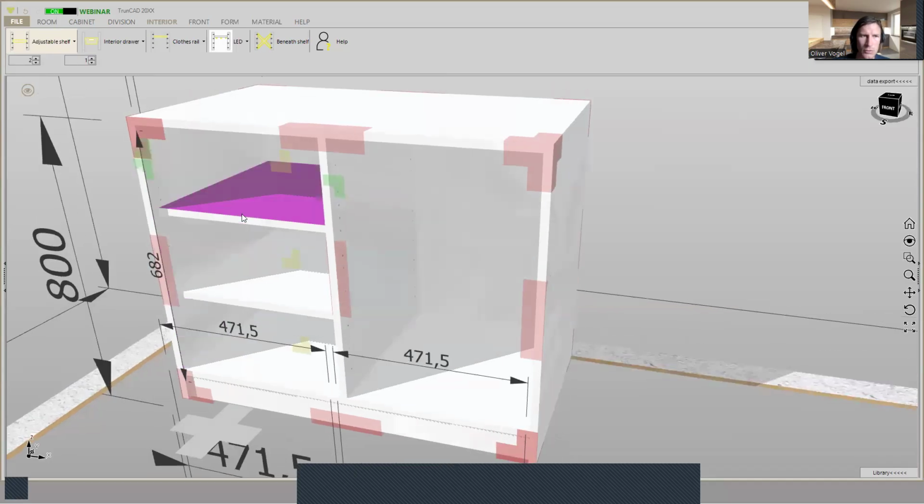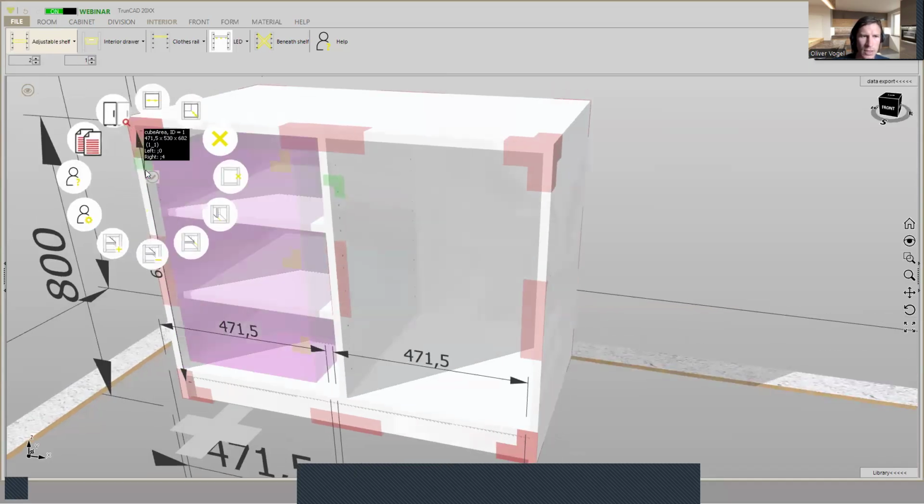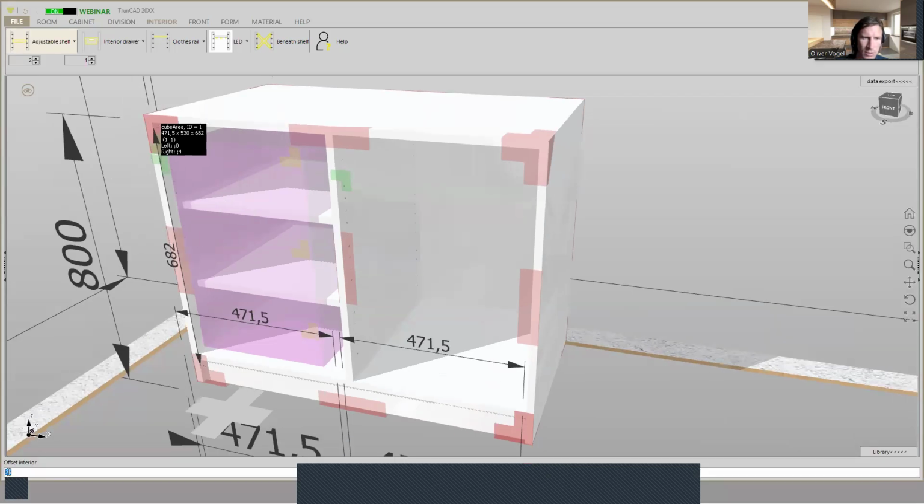You can also do it if you click here again. You can click here offset, not offset divider, that's here offset interior. When we click on here, you see it's also 25. I will make it 30 and confirm it.